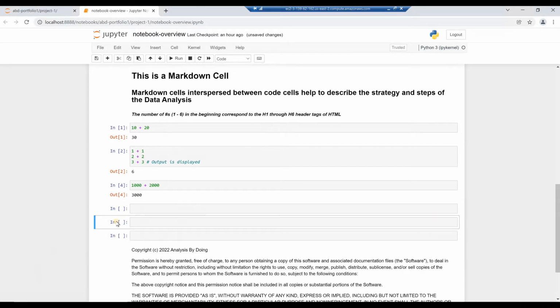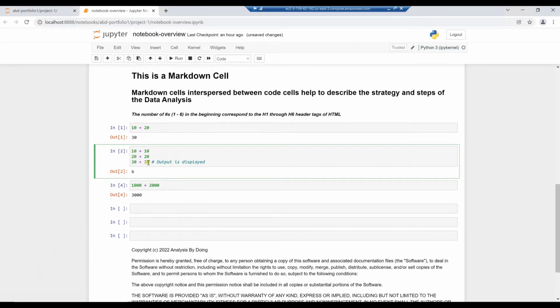Click on the cell with multiple lines of Python arithmetic code. Add zeros to all the digits. Run it again by clicking on the Run icon in the toolbar. The output is refreshed and the line numbers are incremented.